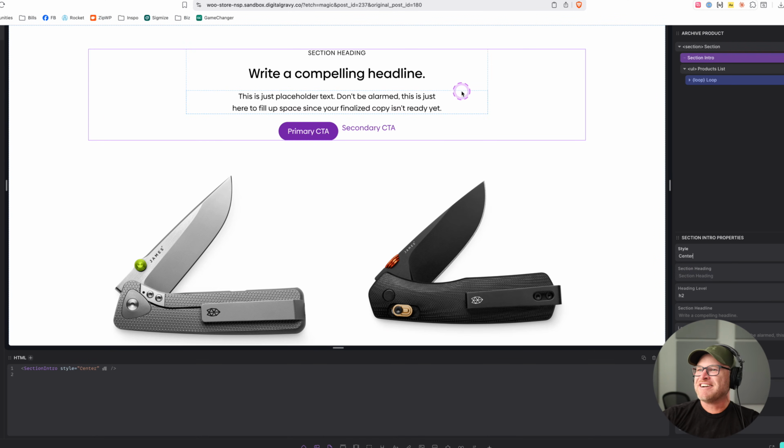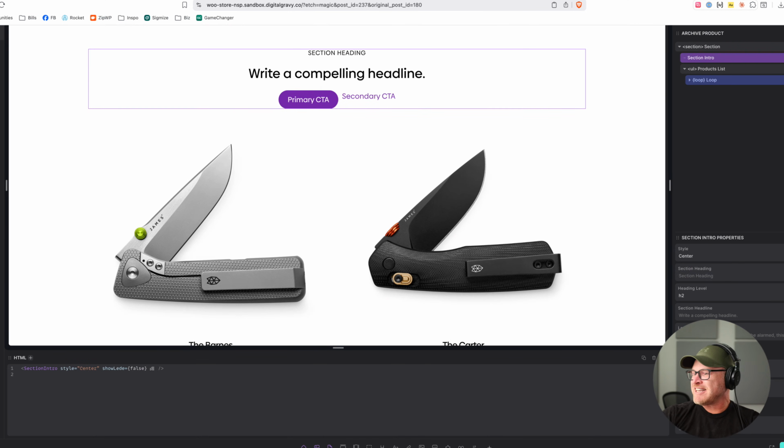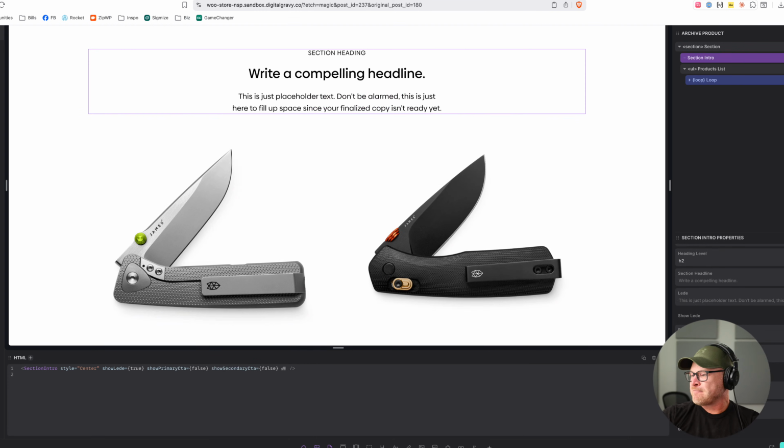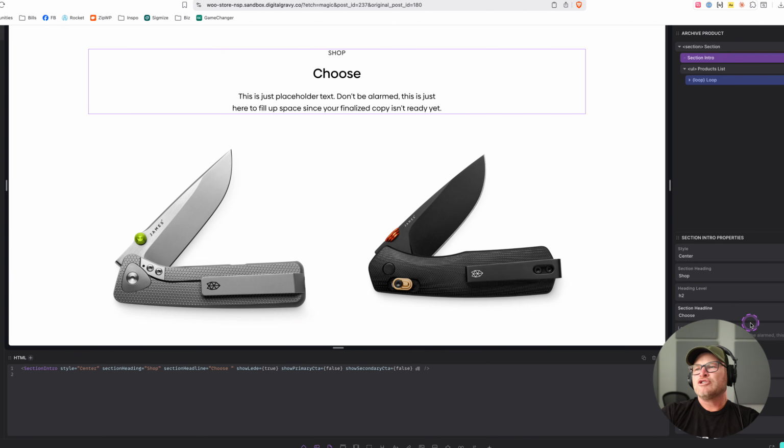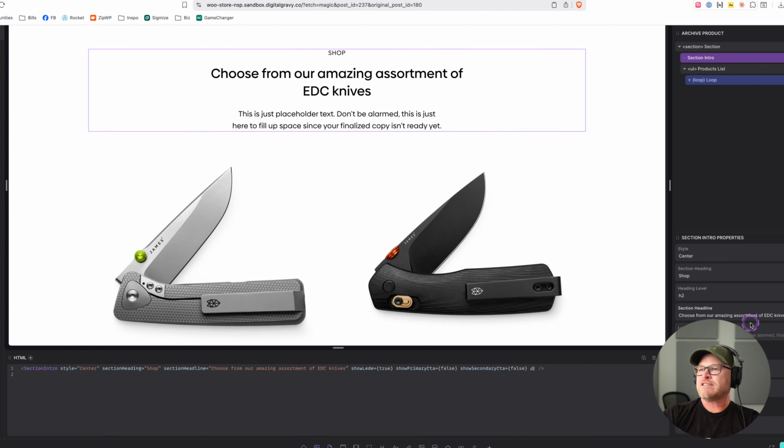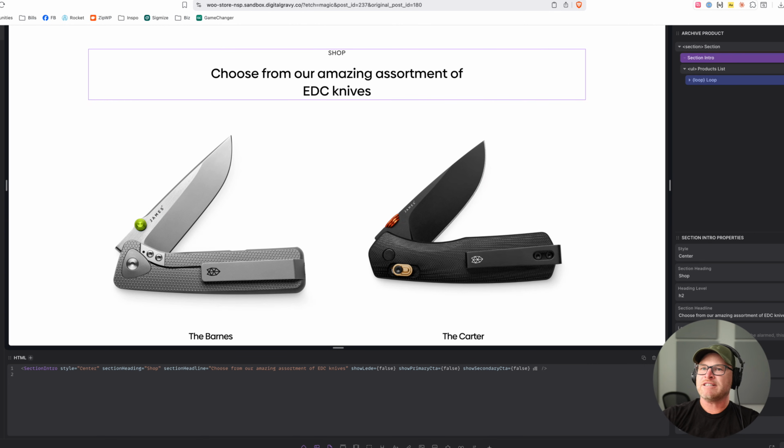Let's make this centered. Okay, we can kill the CTAs. We can say shop. Okay. Choose from our amazing assortment of EDC knives. Okay. Lead. I'm just going to kill the lead. Who needs a lead on a product page? That's a terrible headline.